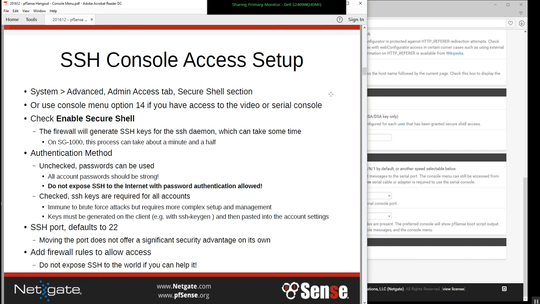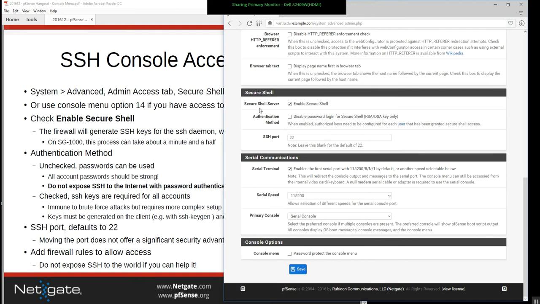Now SSH, there's a few different ways you can set that up. Again, here on the same page, System Advanced Admin Access tab, there's a Secure Shell section just above there. A little bit of a tongue twister sometimes. If you want to enable it, you just check Enable. And then after you save, it'll generate your SSH keys.